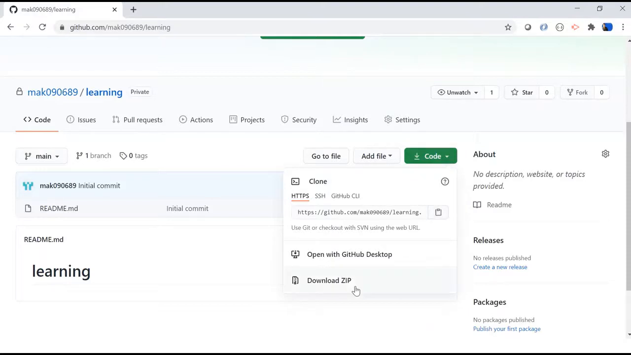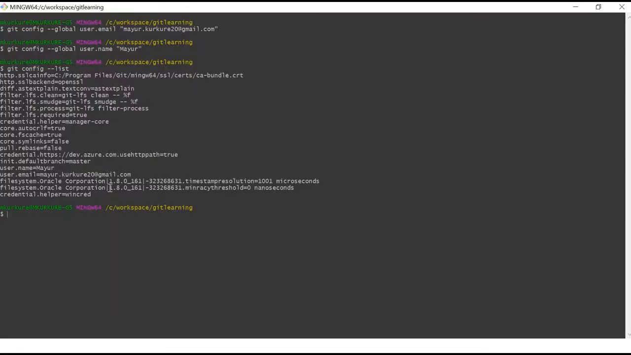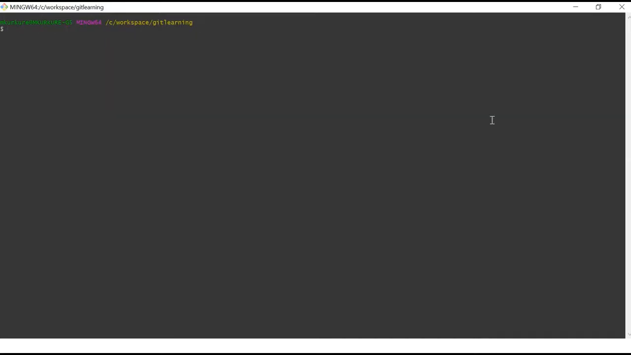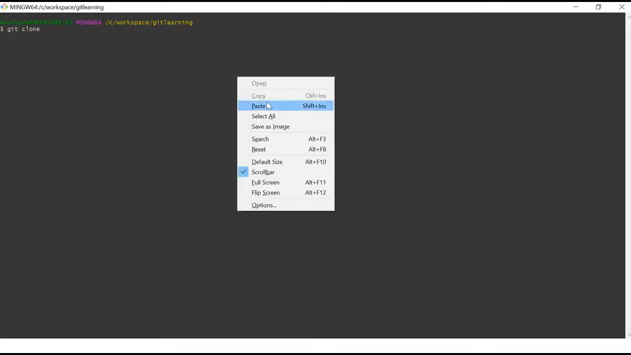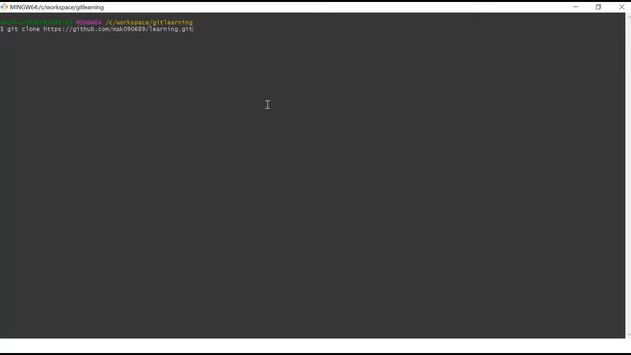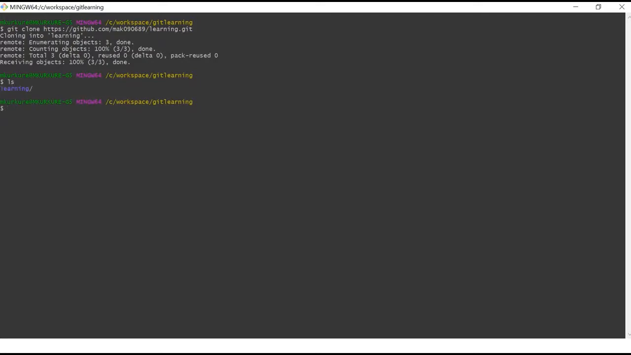This is now copied, and now you need to go to your git bash and write a command like git clone and the URL which you have copied from the remote repository, and hit enter. Now this will clone the learning repository into this git learning folder. Okay, so now if you want to see if the learning repository is copied or not, we can do ls. Yes, it is copied.